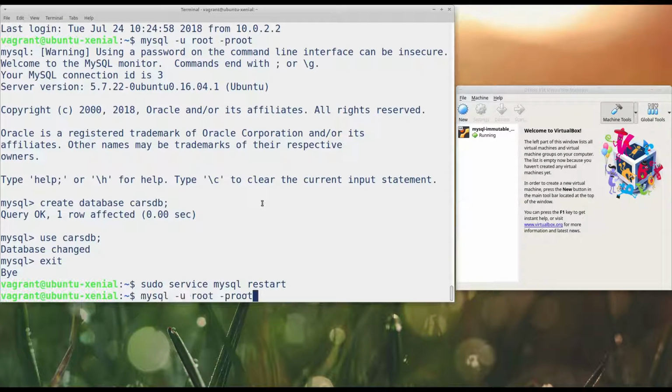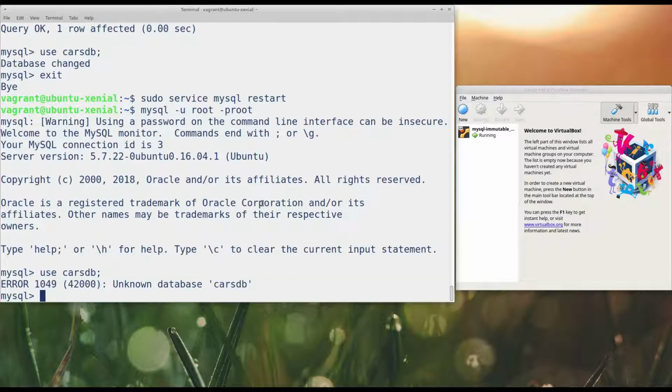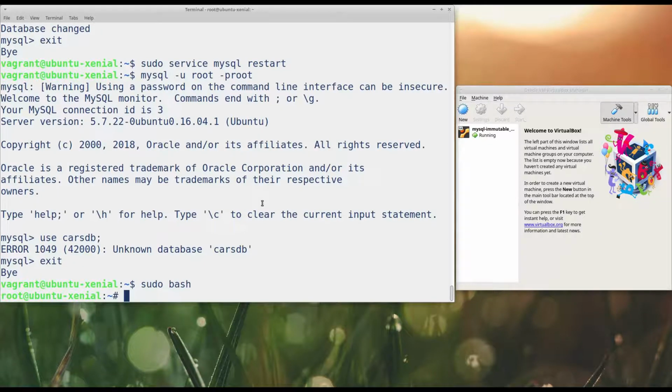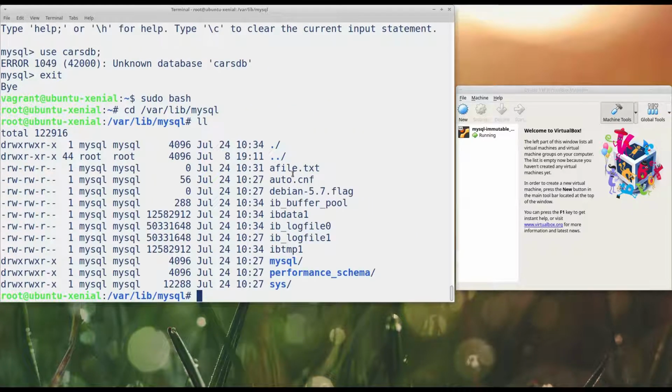So if I actually go and connect to MySQL again and I say I want to use cars DB, it'll be like, I don't know what that is. And the reason is because we changed the file system from underneath it. It didn't know that was there. But I do want to prove that we are mounted correctly. So if I go to /var/lib/mysql, you will see that a file.txt that I created is there. I'm going to remove it.